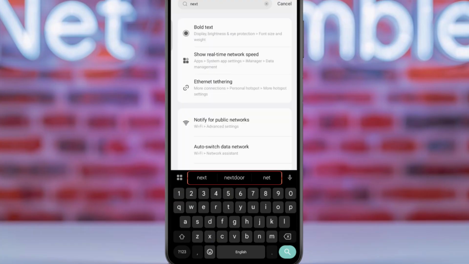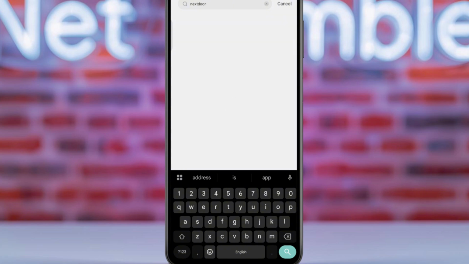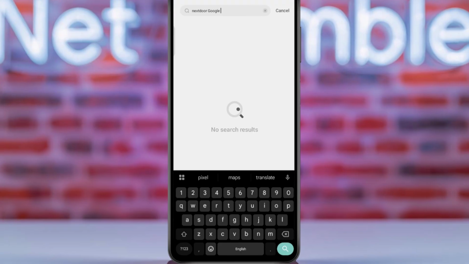And that's it. You've successfully turned on predictive text on Android and can type faster with helpful word suggestions.